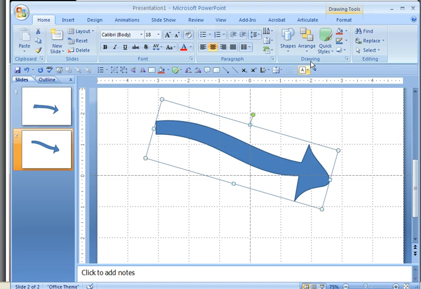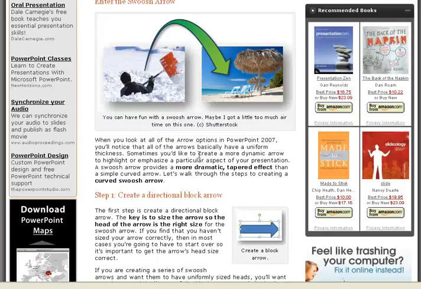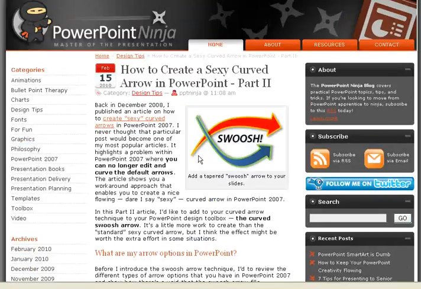Let's avoid any commentary about how that turned out, and let's go back and I'll tell you again that this is directions from a blog I read. It's called the PowerPointNinja.com.